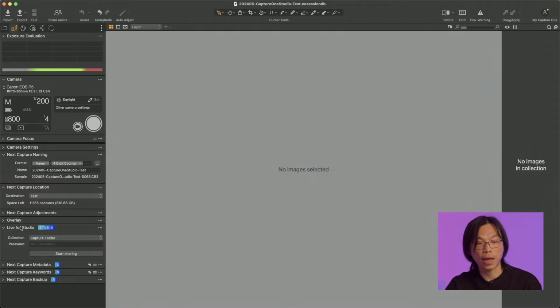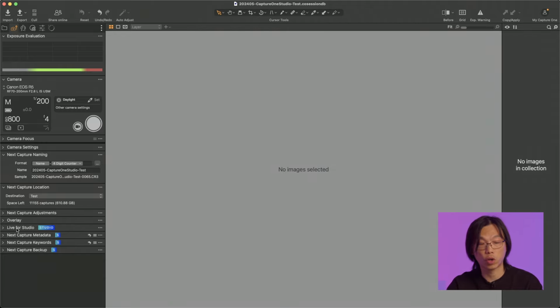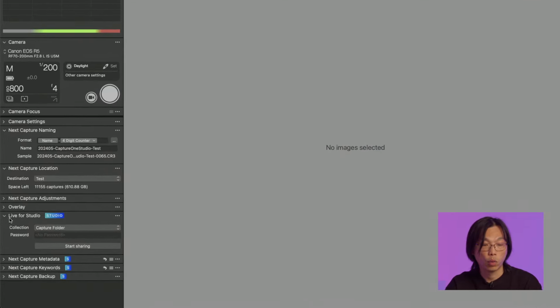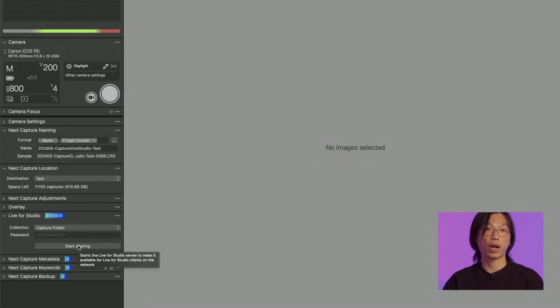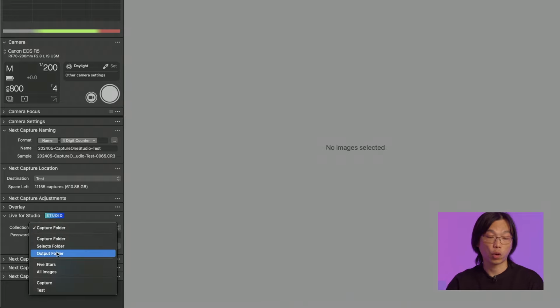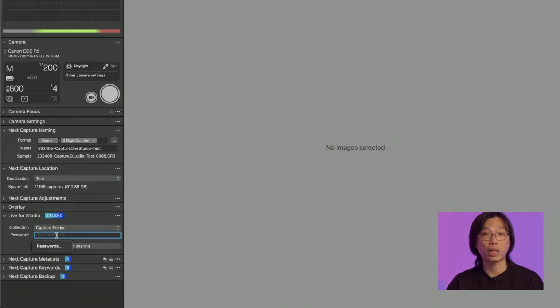So the first thing that you need to do is to come back to your computer, and within the tool, Live for Studio, you need to start sharing, okay? But before that, you need to make sure that you know what folder you are sharing, so that you can share the smart folders that you have created, or the capture folder. Let's say I want to share the capture folder, okay? And then you can set a password.